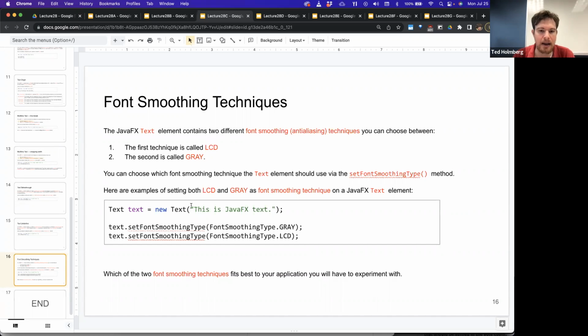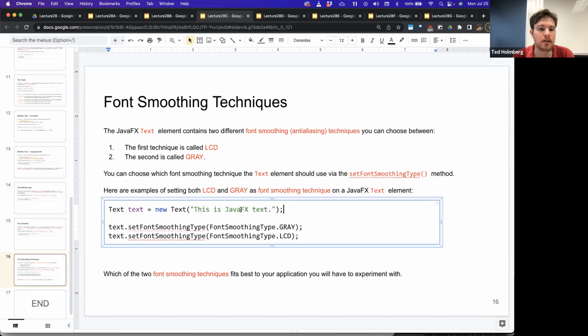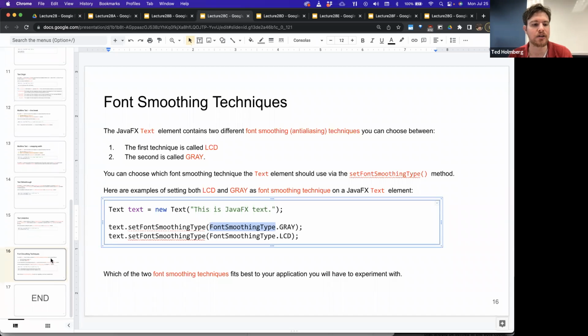And so just a quick example of what that would look like would be here. Suppose we have this text element. Well, I can put set font smoothing type to, and again, inside of the class font smoothing type, it has as constants the option to either pass gray or LCD. And so the nice thing about this is if you want fonts that have a smoother, a non-pixelated appearance, you do have that option while you're testing out. If you notice that you have that issue, you can resolve it with these calls.